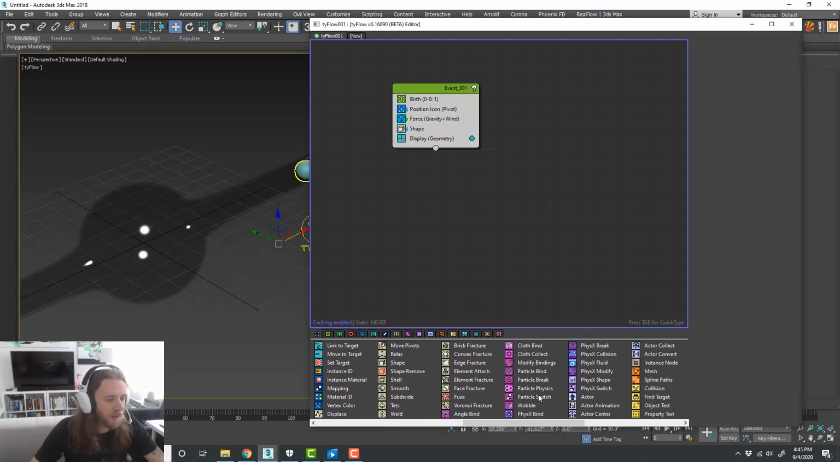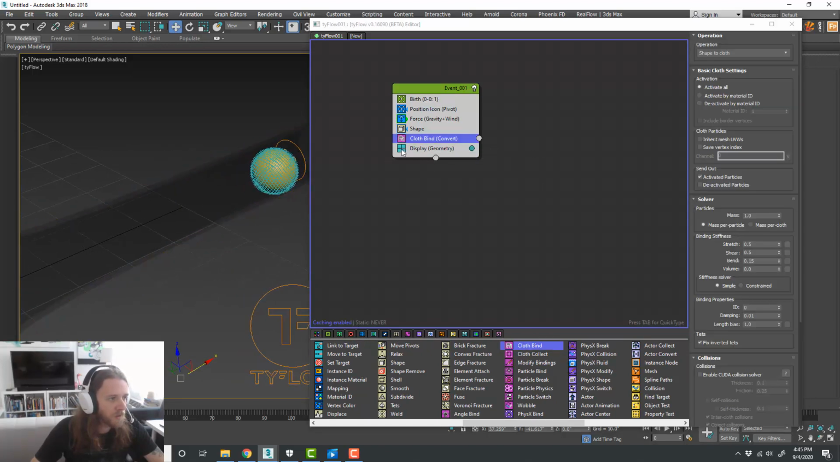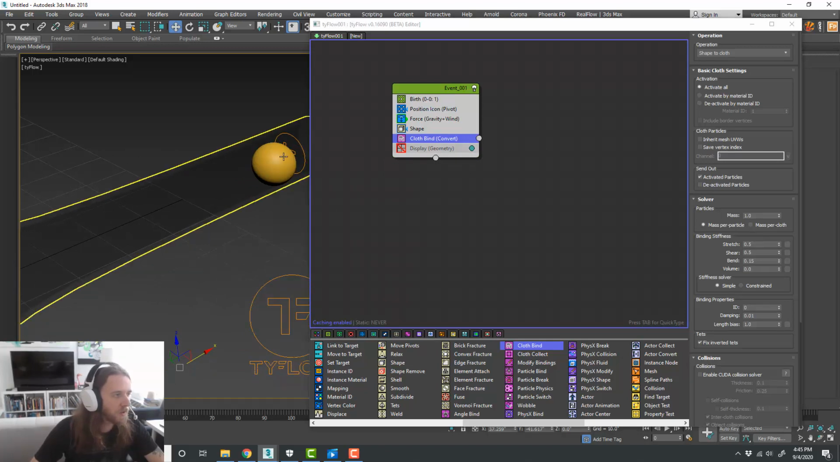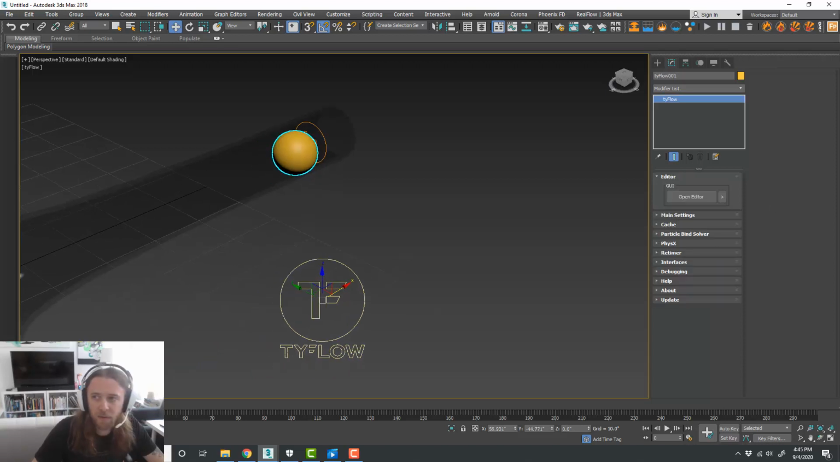Toss on a cloth bind in that guy. We could turn off our display geometry so we just see the cloth. And what we're going to have to do is, under our TyFlow settings, there's a couple settings we have to configure.